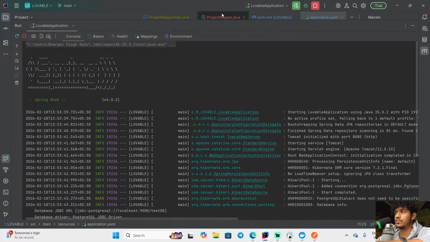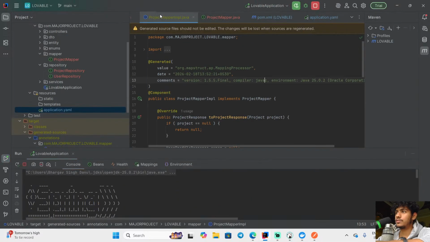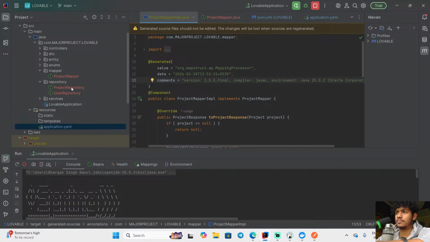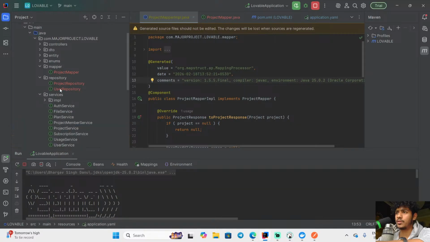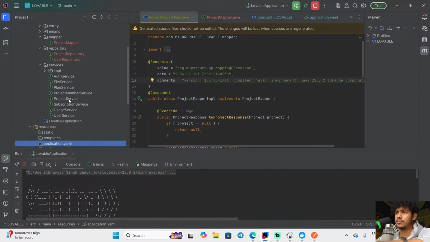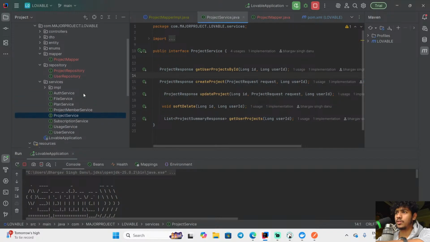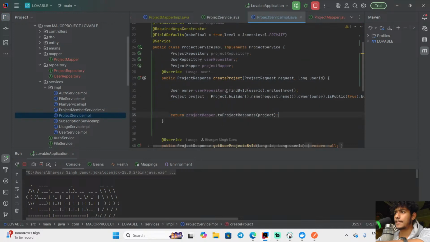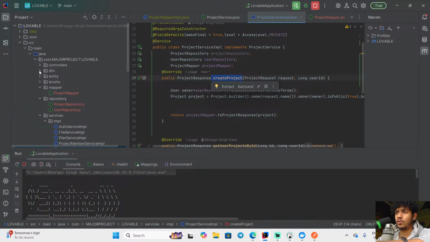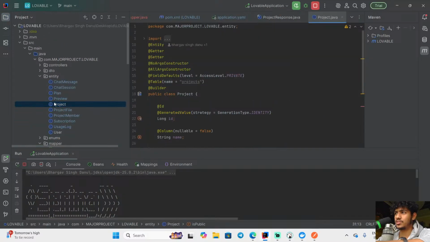Why POST? Just because I was inside my services. I was inside my project services. This project services had this create project, right? And create project basically inside this impl, right? Project service impl. So this create project, if I dive into my entity now, this project, right?